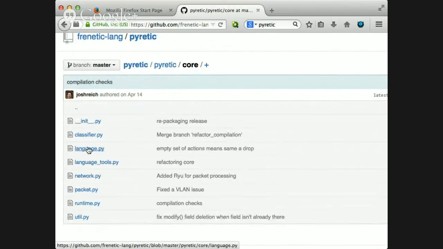There is the language, which is the definitive definition of Pyretic, the DSL, and the dynamic features. We've got some tools that let us do things to the language, and we've got some classifier code which defines what a classifier is and provides some definitions and some other helpers for the compilation process. We also have definitions for what a packet is and what the network object is.